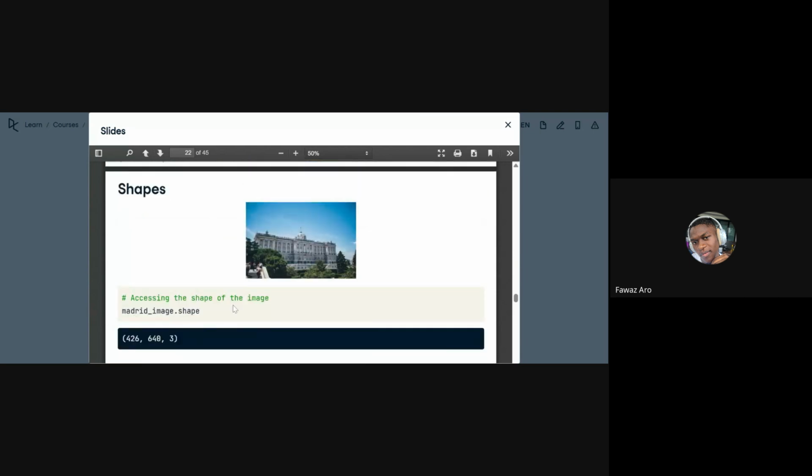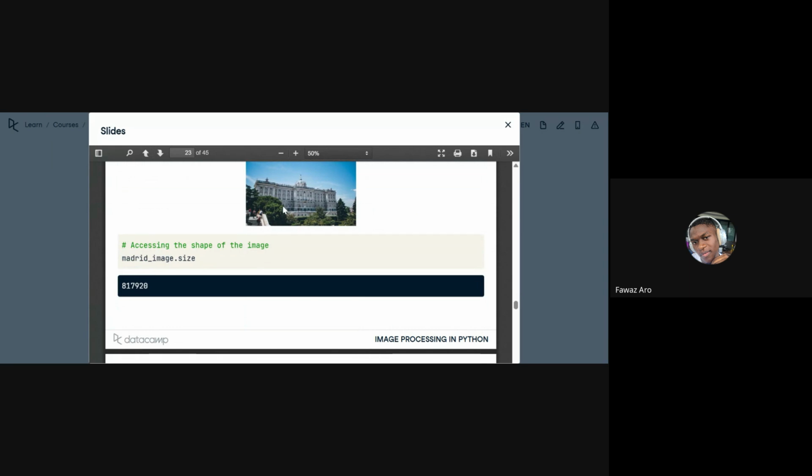And also after converting to an ND array, you can see the exact shape of your image. So 423 here is the height of the image, and 640 is the width of the image. And then 3 shows that this is an RGB image, which means it has 3 different colors: red, blue, and green. That's just what it shows.